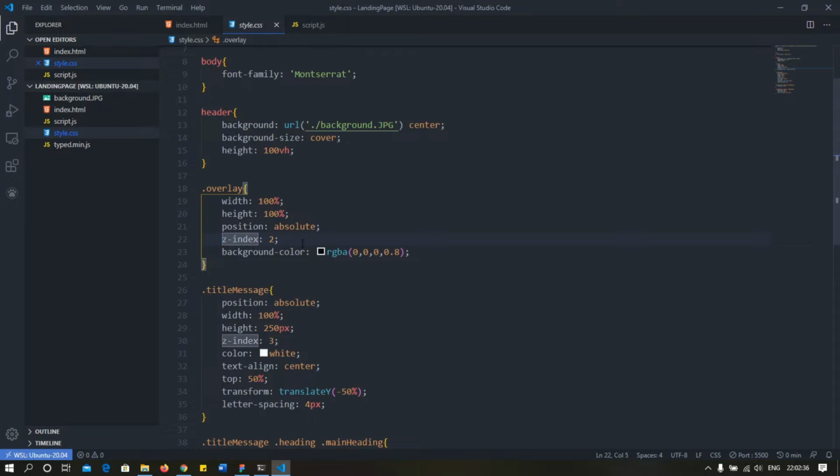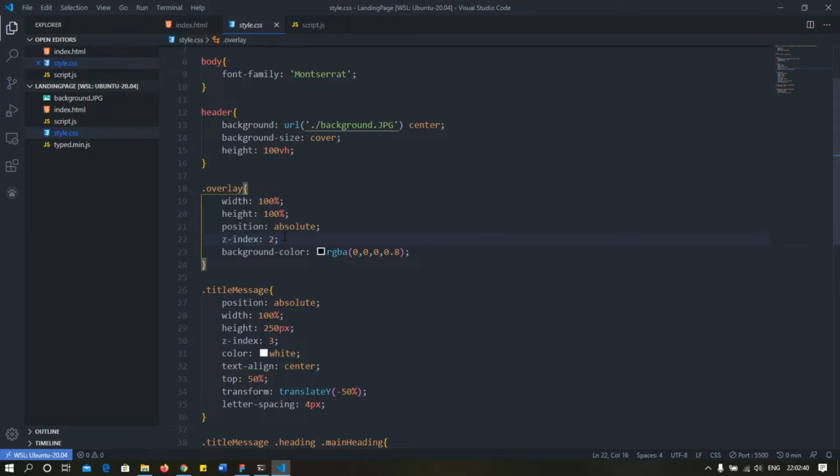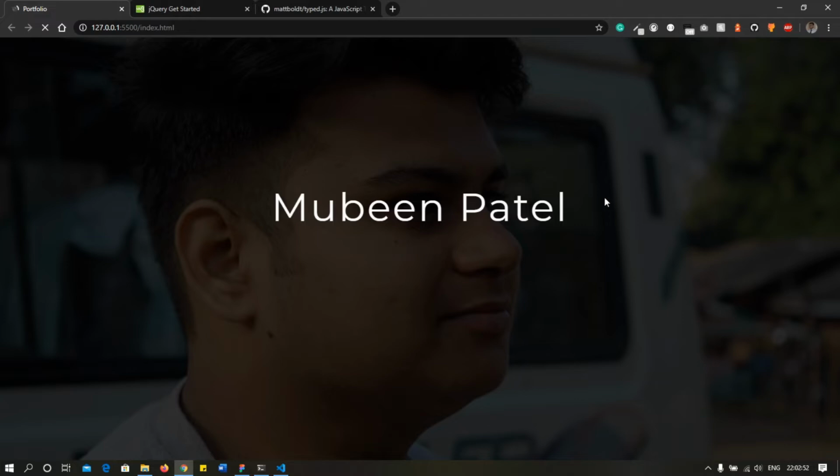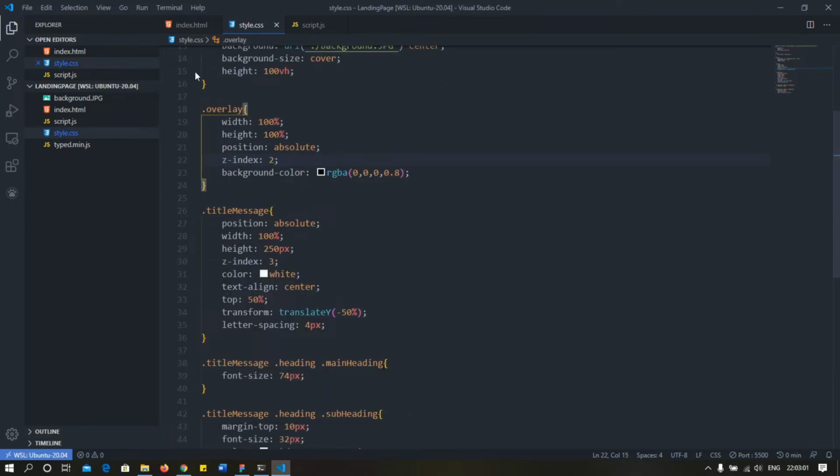Now I have given the z-index to be 2, so that the overlay resides over the image and not behind. You can see if I turn my z-index to 1 and if I refresh my page, the background is removed. So to keep that, I gave the z-index as 2.